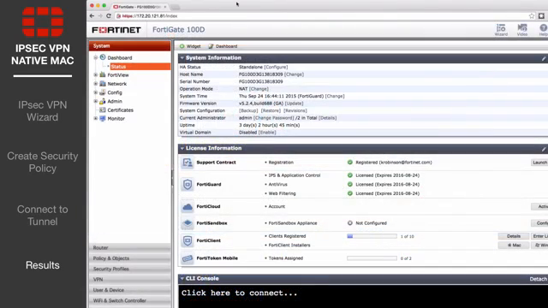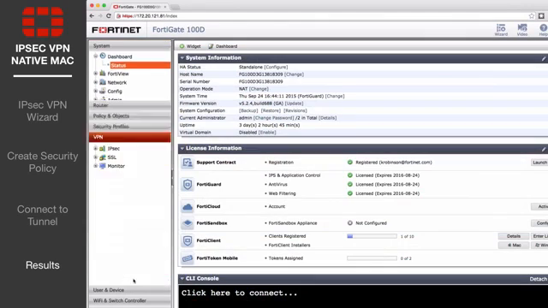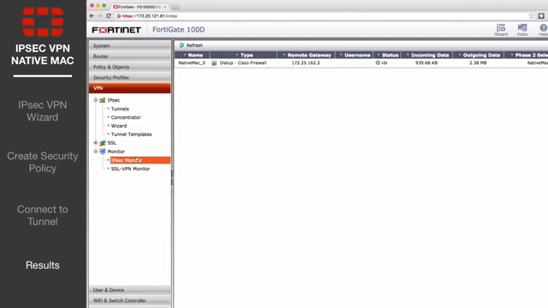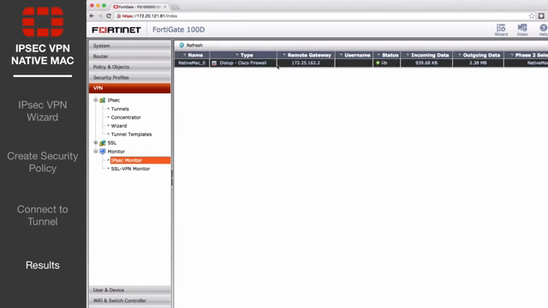On the FortiGate unit, go to VPN, Monitor, IPsec Monitor, and verify that the tunnel status is up, and that there is incoming and outgoing data.